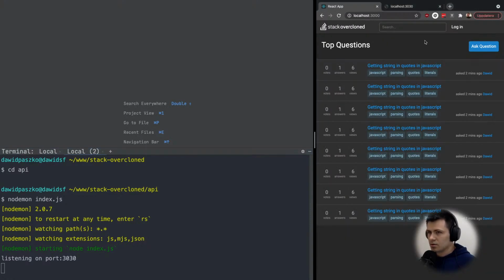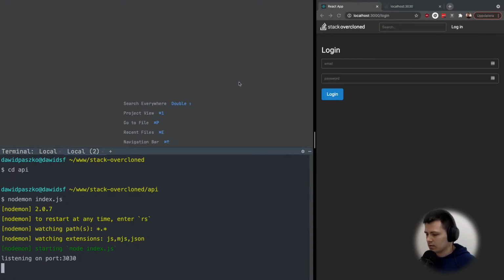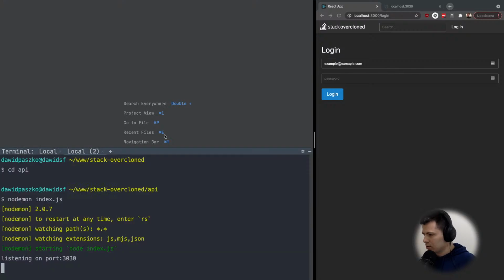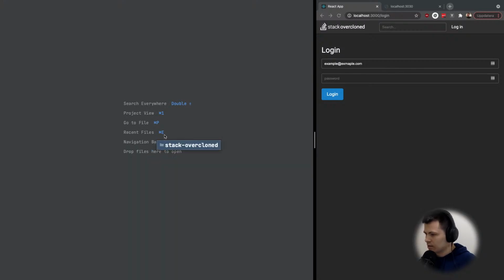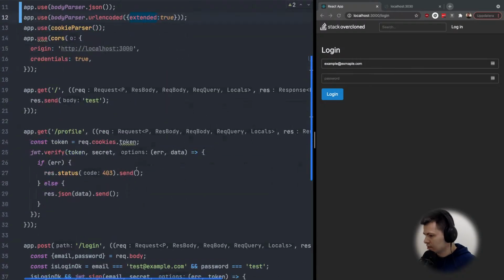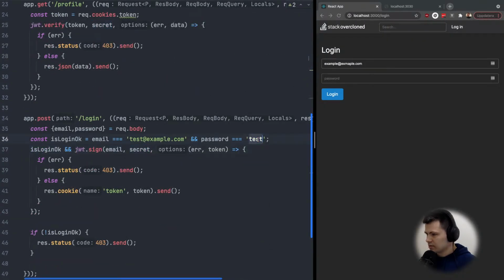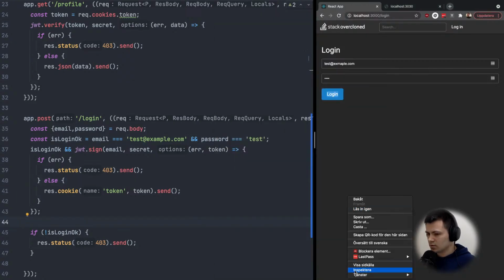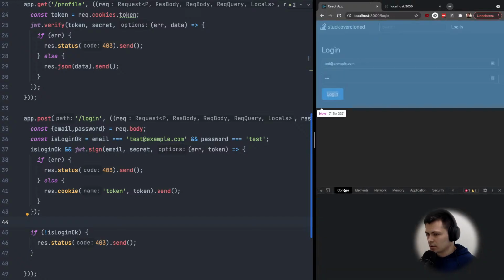So now we can log in. As I remember, it was test@example.com, and let's check what was the password. API index. No, it was test@example.com, and test was the password. Test. Okay, this doesn't work anymore. Let's see why.